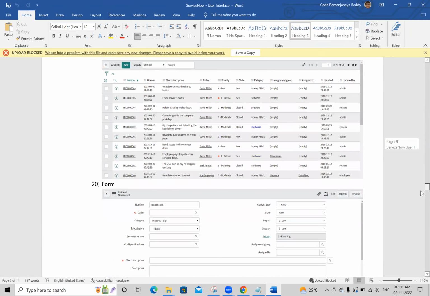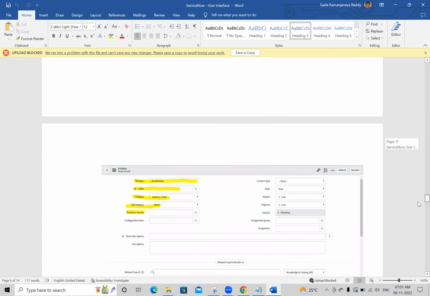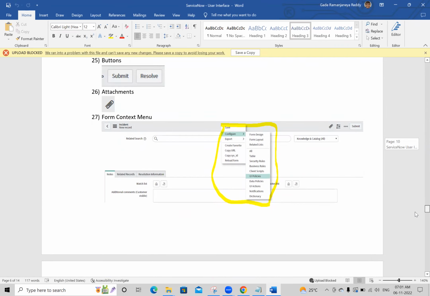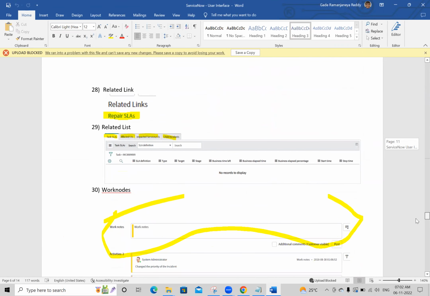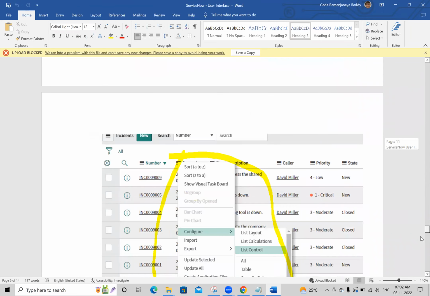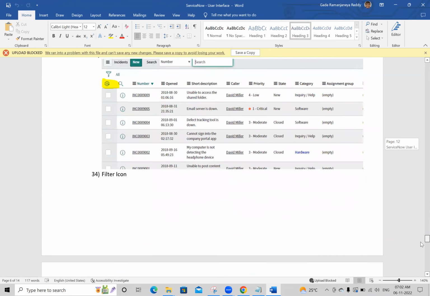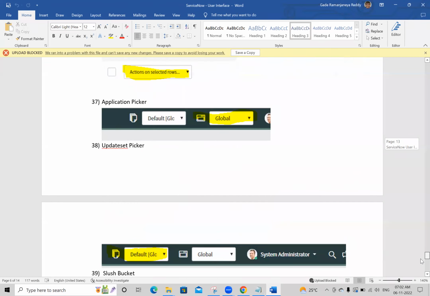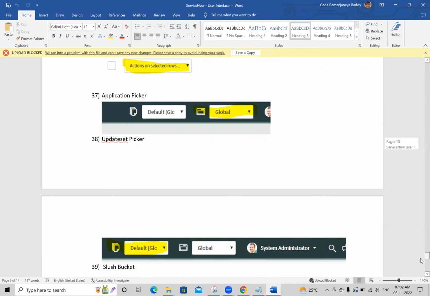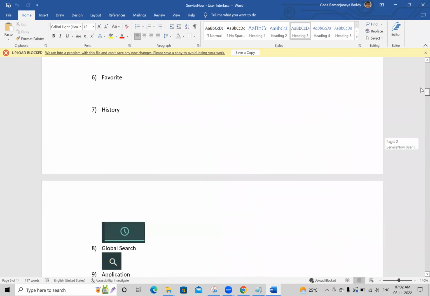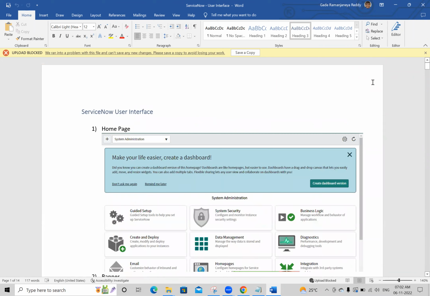So this is the list, form, hamburger menu, field columns, form sections, form header, buttons, attachments, form context menu, related links, related list, work notes, list header, list context menu, personalization list, filter icon, breadcrumb bar, list choice actions, update set and applications for pickers. Okay, these are the elements you have to learn. I will send you this document after our class.